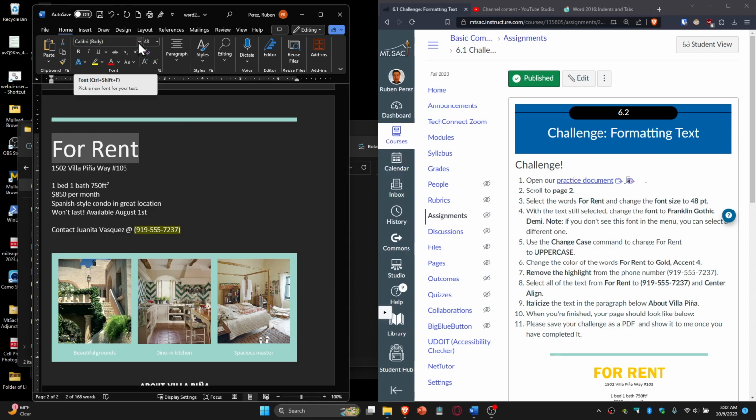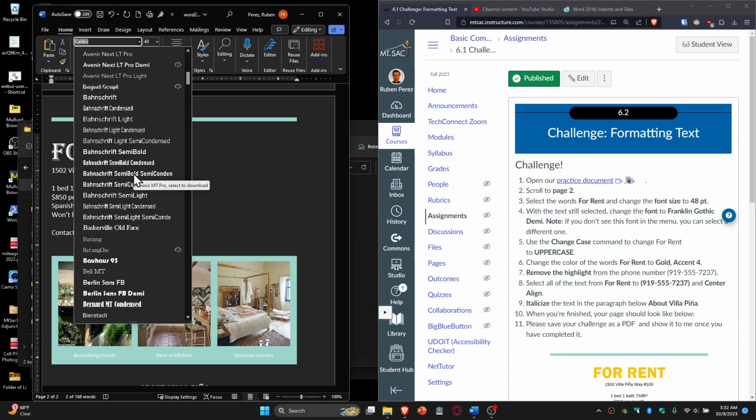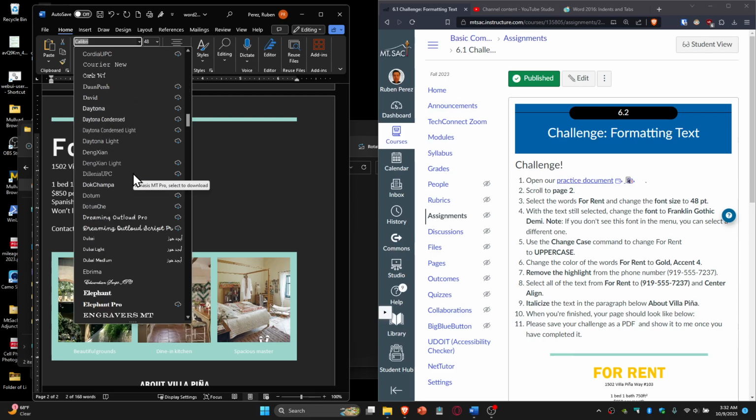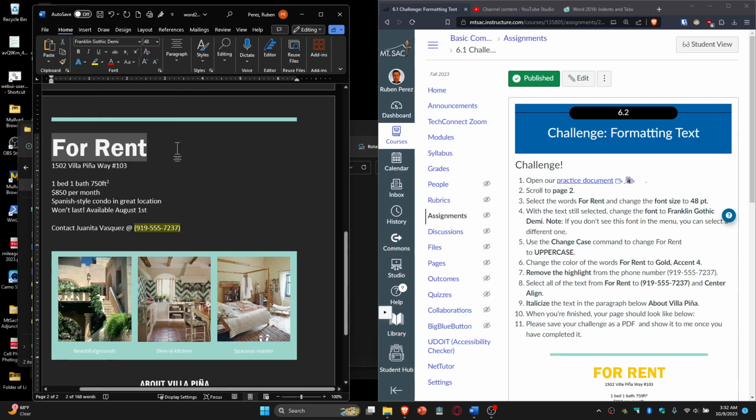We can go over here to where it says font. You see where my mouse is up here? Click on that, and let's scroll down because they're in alphabetical order. We can scroll down to Franklin Gothic Demi. So there we are, now I went ahead and did that.